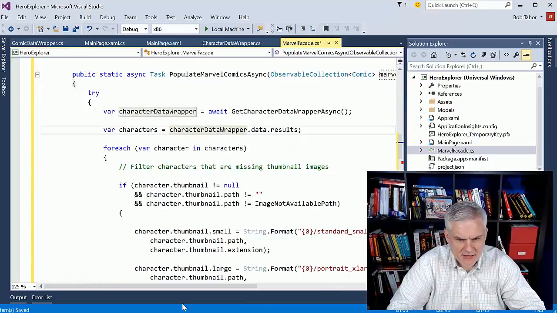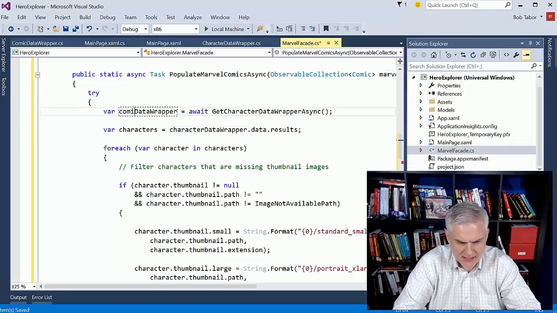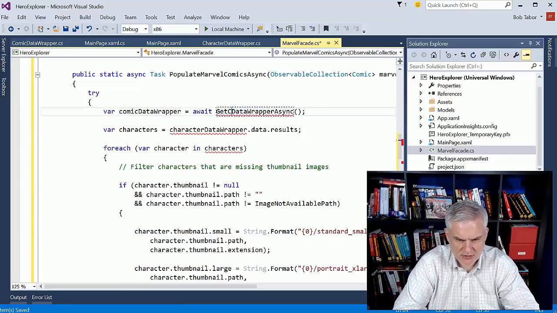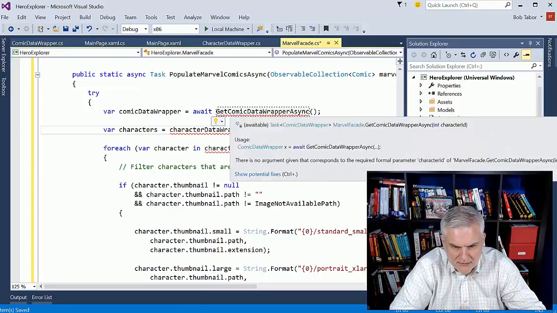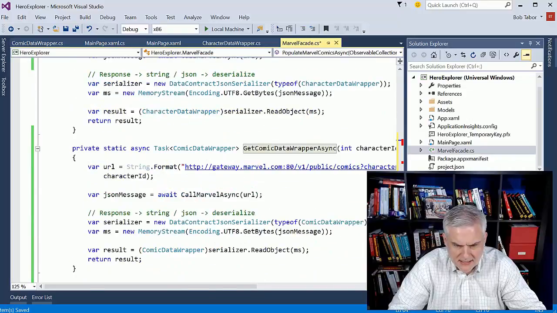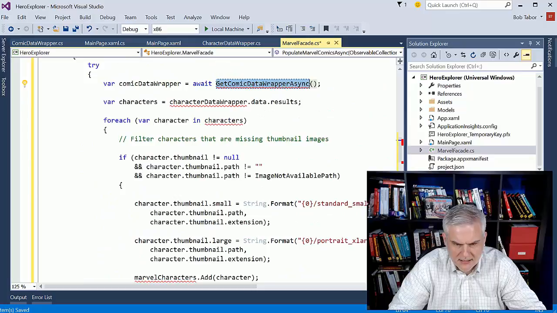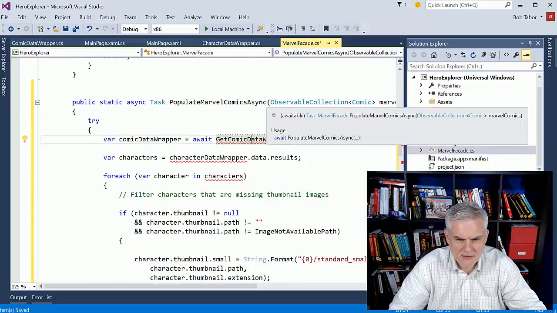And this will be a comic data wrapper. So get characters will be get comic. And it may not have been worth it to copy and paste and change all these references, but at least we'll get some consistency out of this. Get comic data wrapper async. Did I not call it that? Okay, I did. All right, and I got to give it the ID that I want.